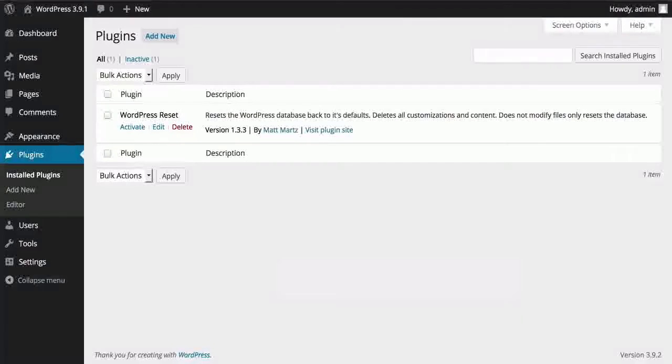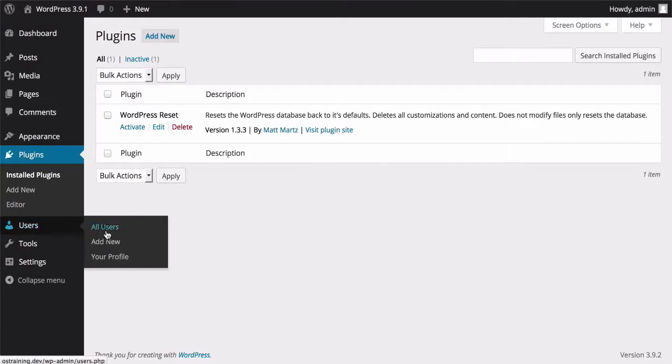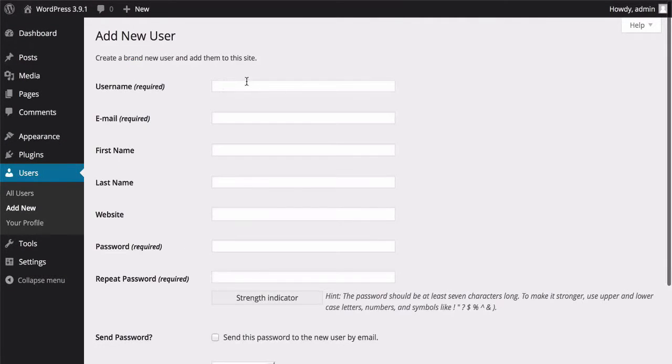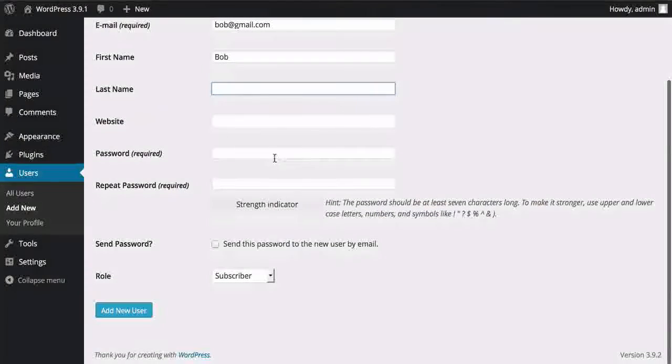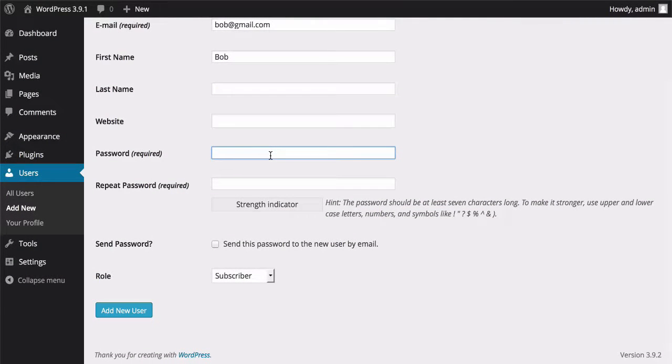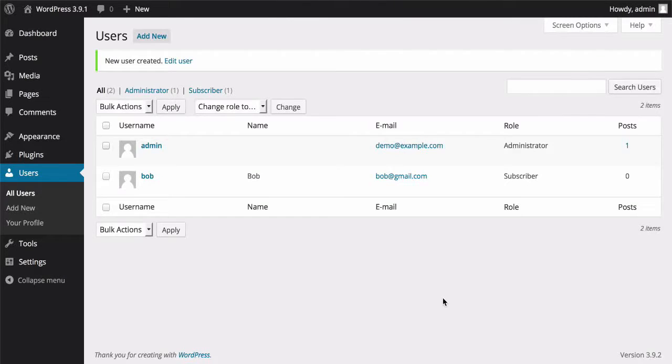Now I want to show you something within WordPress here. I'm going to add a new user. And we'll go down to the password section, and I'm going to put in 1234. And you can see that WordPress tells me that this is a very weak password. However, it doesn't prevent me from using that very weak password. And that's a bit of a problem.